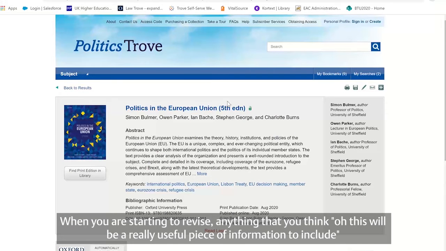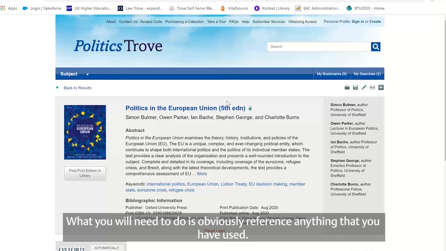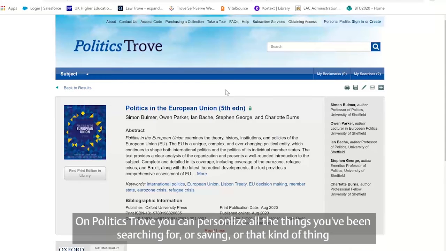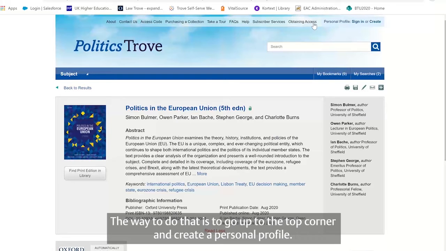Anything that you think, oh, this will be a really useful piece of information to include in my exam formats or my coursework or anything like that, what you would need to do is obviously reference anything that you have used. Now, on Politics Trove, you can personalise all of the stuff that you've been searching for or you've been saving and that kind of thing to use for your essays and your exams. The way to do that is to go up to the top corner and create a personal profile.